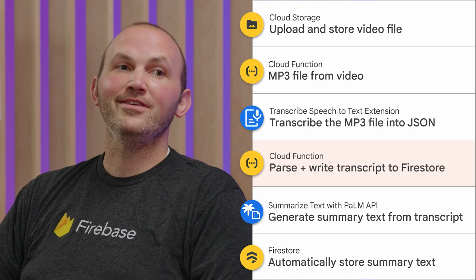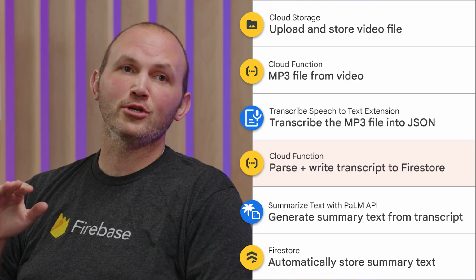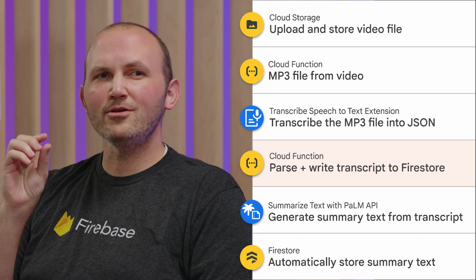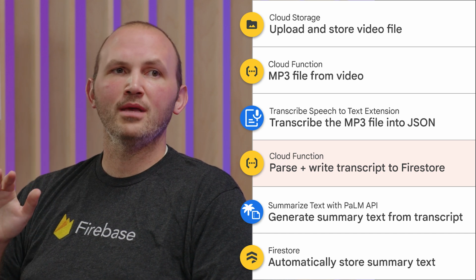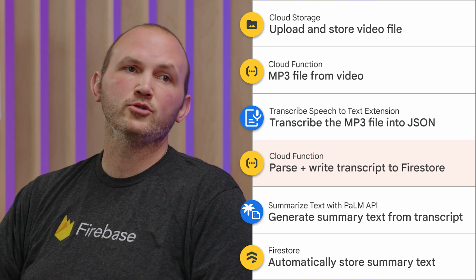Did you get the transcribed text back as a JSON file? Yes, I get a JSON file when the transcription is done. So I wrote a little bit more glue code to parse the JSON and place the transcription into a Firestore document. So then how do we get a summary from that?